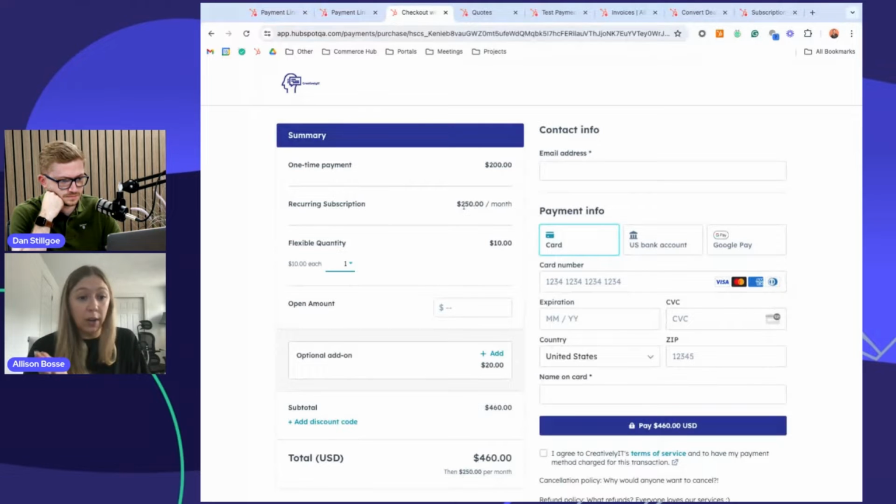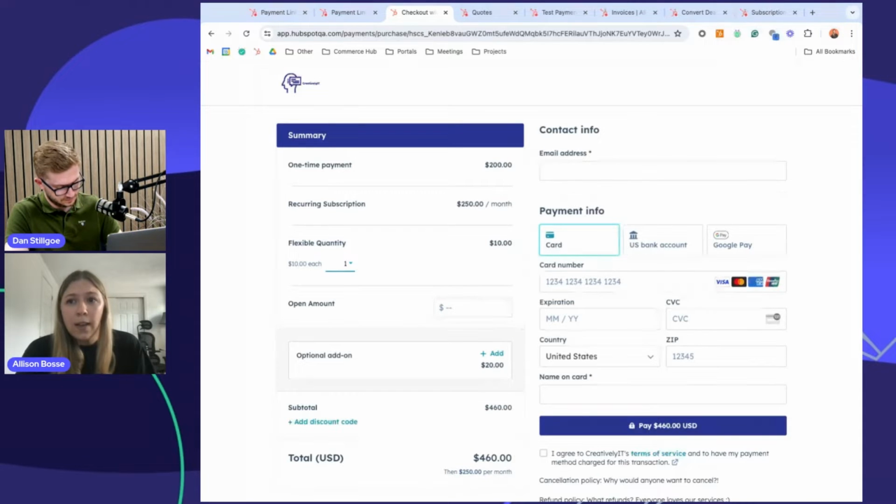Recurring payments and recurring line items can be set for a certain amount of time. So 12 months for an annual contract, or they can just be automatically renewed until canceled. So something that's just an evergreen subscription there.